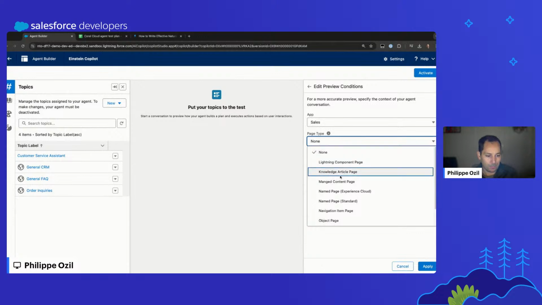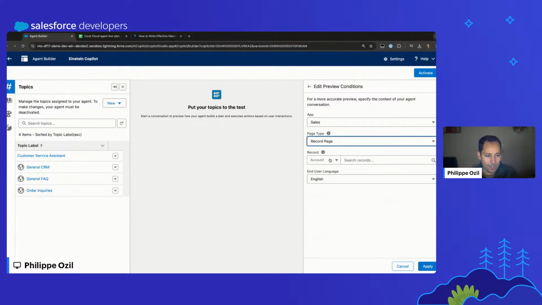Here, for example, I could be selecting a record page for an account, et cetera, and change the language. So all of these things, which are part of the context, will be added to the testing center, but they're not there yet. It's too early for now.